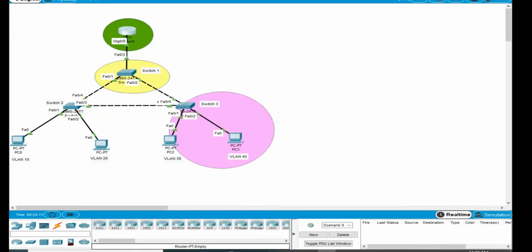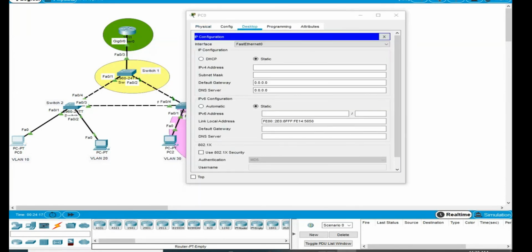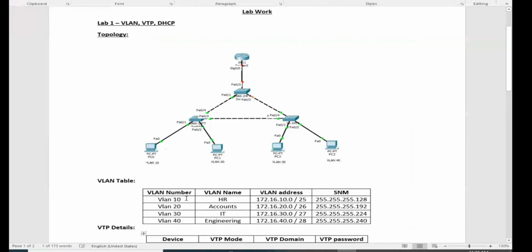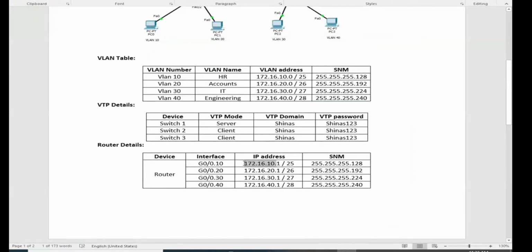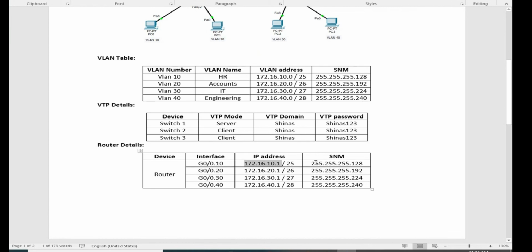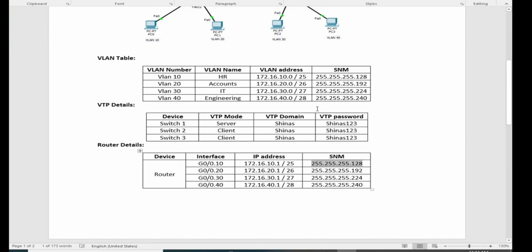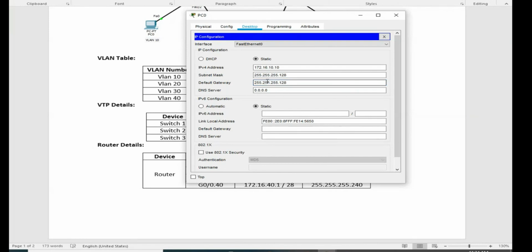Now here let me assign the IP address. What is the IP belonging to the switch VLAN here? For 10, it should get the IP automatically, but for the time being I'm assigning IP addresses statically. Later on we will see, once we configure the DHCP, it will get the IP automatically.